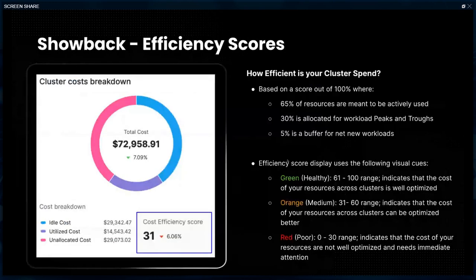So I mentioned efficiency, how we score each of the clusters. Efficiency is a somewhat unique metric that Harness came up with. It's based on a score out of 100. And what we want to see to get a perfect score is 65% of the resources that you're spending money on, as in the compute in the cluster, actively being used.